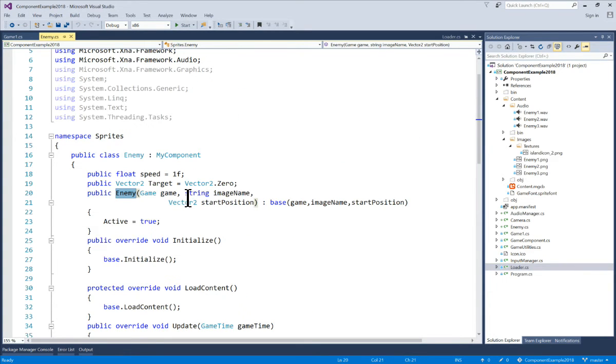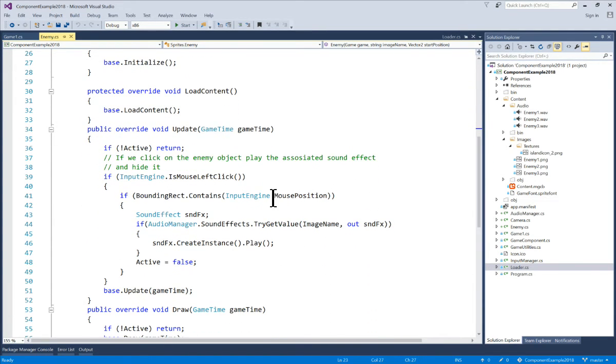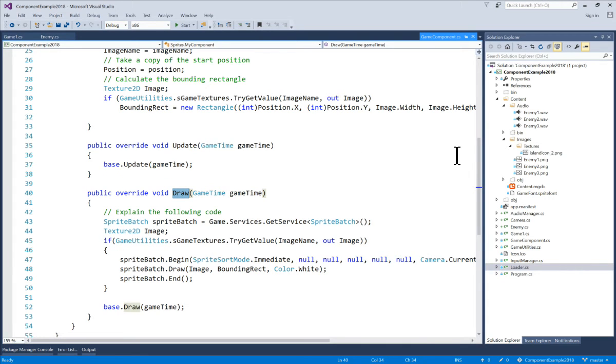So we go into the constructor for that once again and make it active. That's just so you can see it on the screen. Always remember the active. Then the update will happen as part of the game loop, and the draw will happen, and the actual drawing of the object happens in the game component class, where it pulls back the image from the global dictionary and uses the get service. Again, you can add services if you need them in the Game 1 class, if you want to pass them around between game components, and then it draws it.